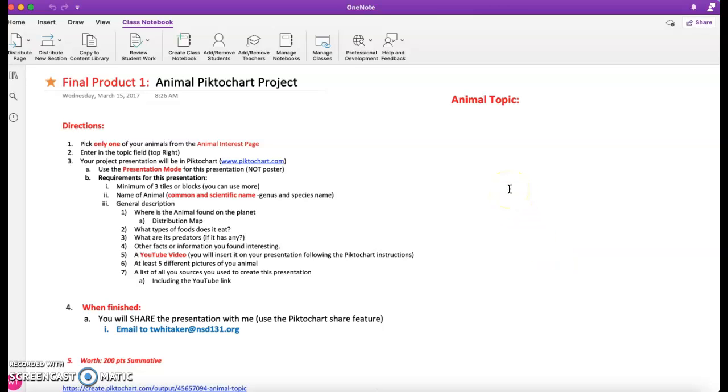The first final product here is going to be a Piktochart type project, but it's not a Piktochart poster as we have done in the past with, say, COVID and the alternative energy. This one is going to be a little bit different because it's going to be something called a presentation. It is more like, I think, a PowerPoint.